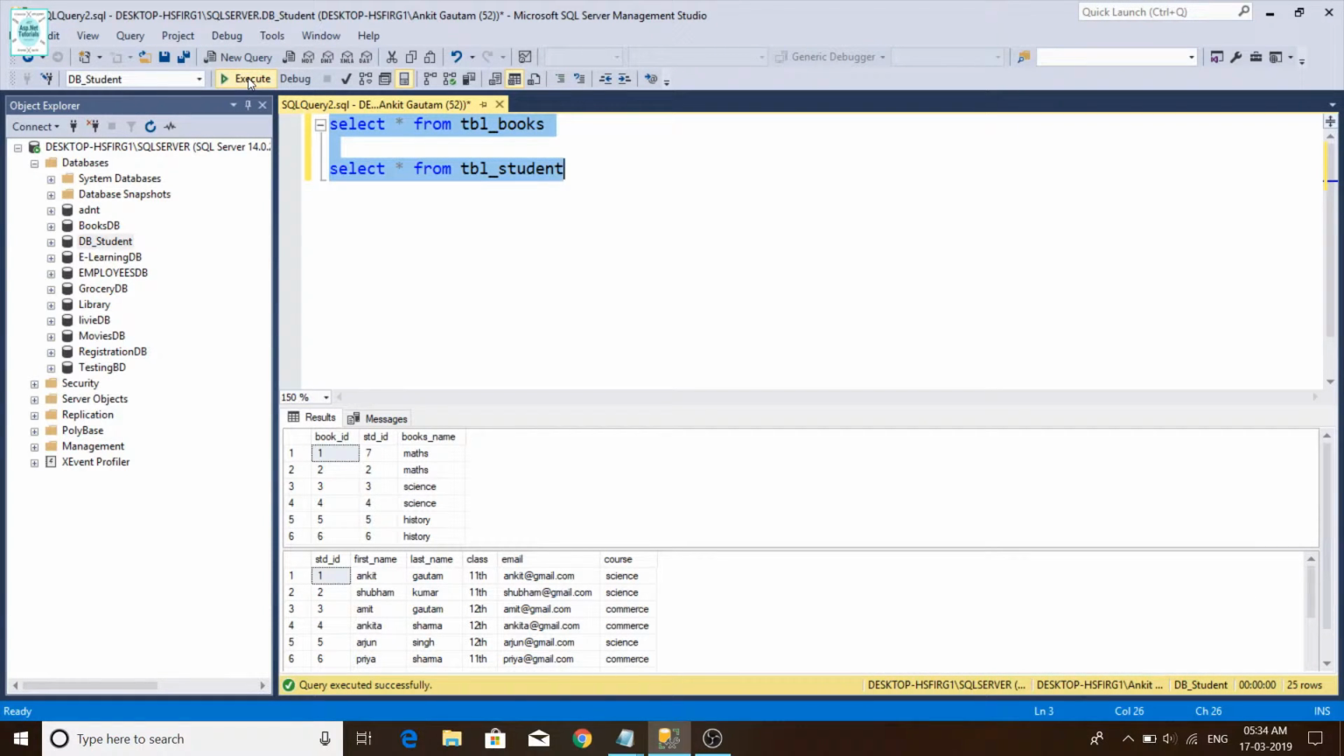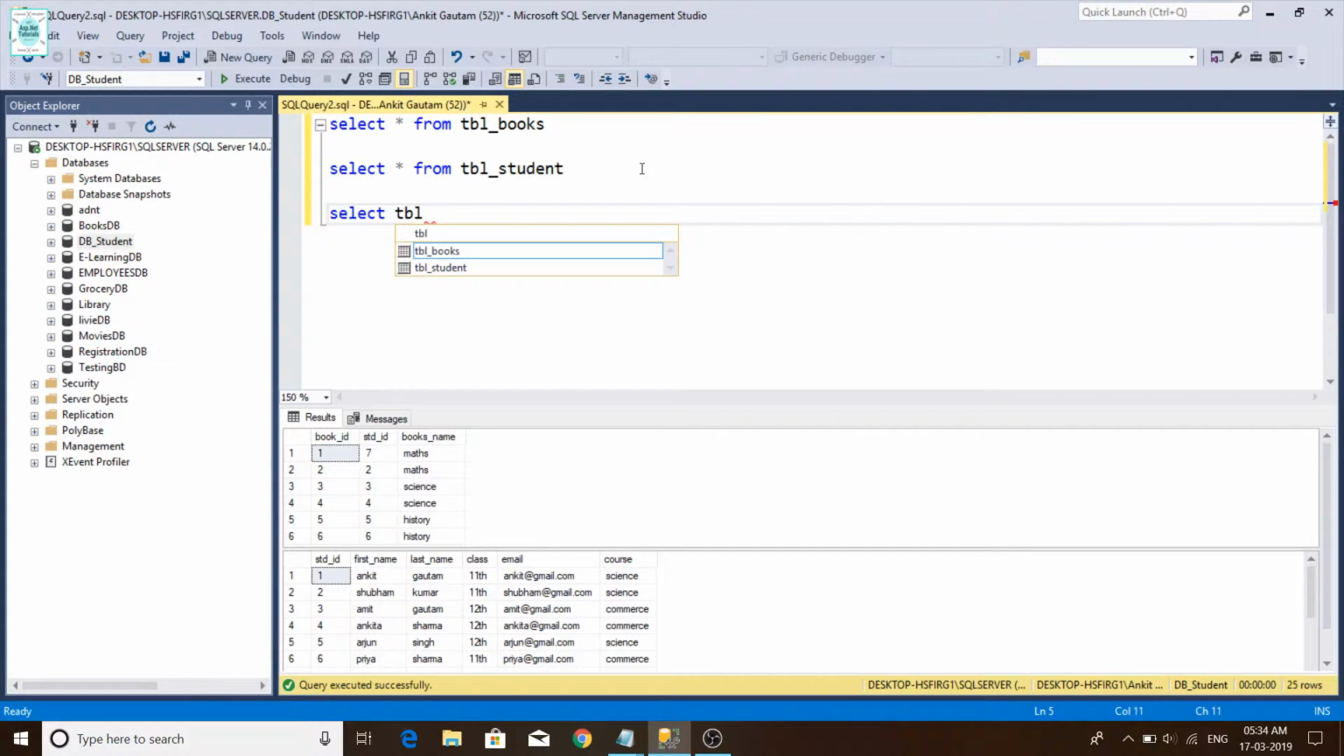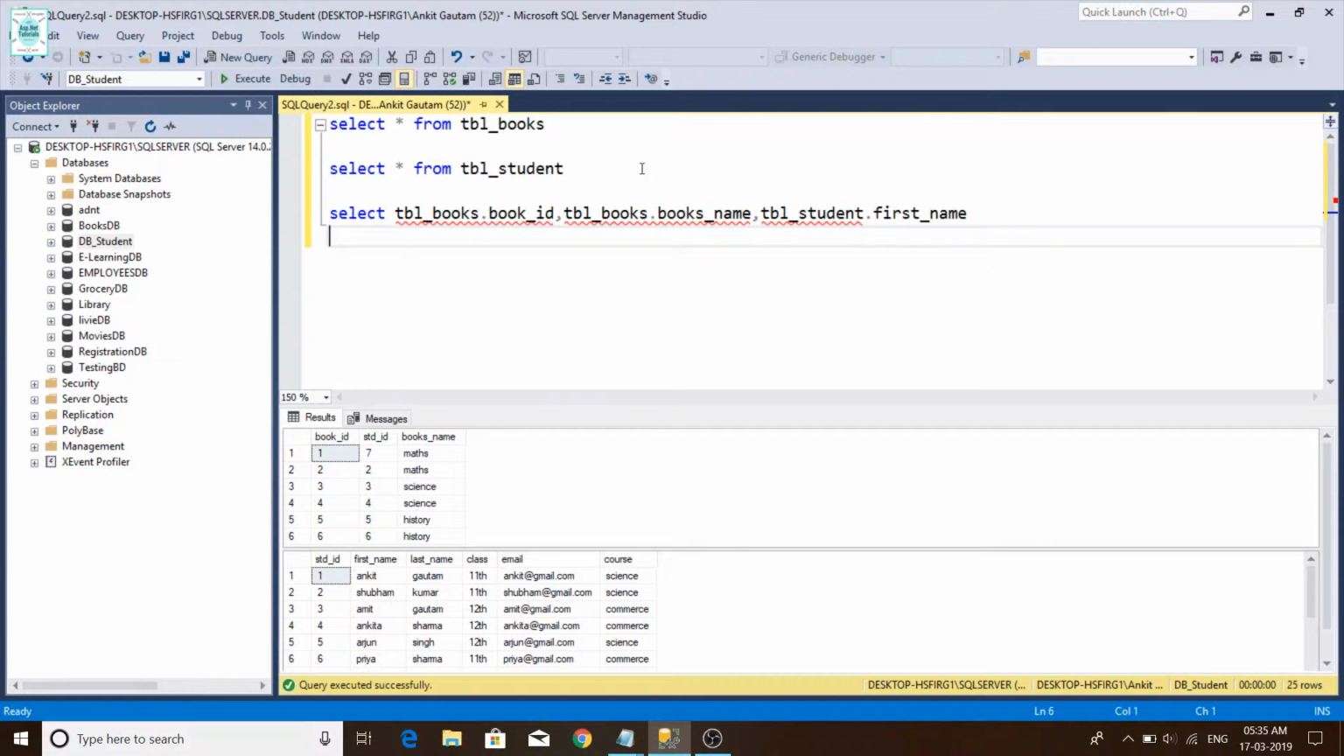So friends, you can see we have two tables, and now we write a join query. First we write a select: dbo.books.book_id, dbo.books.book_name and dbo.student.first_name.